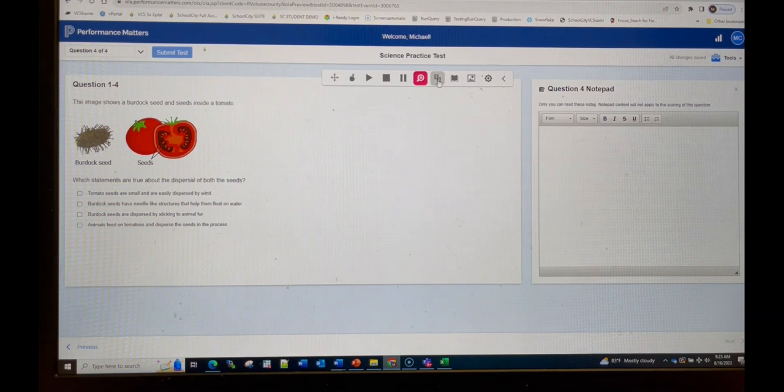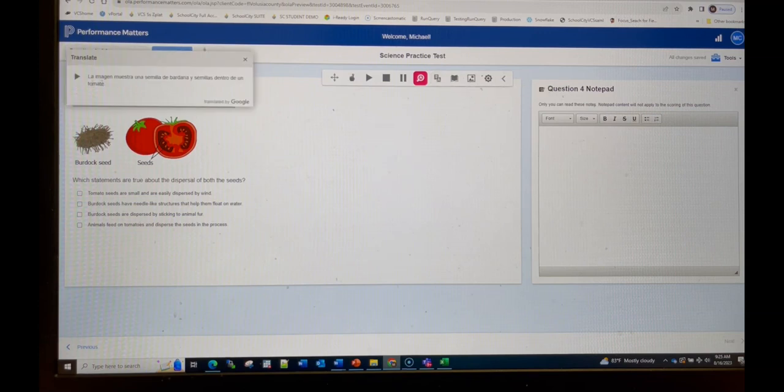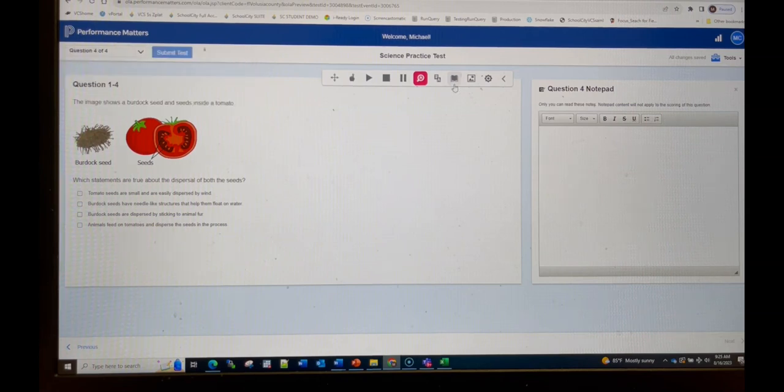I also have a couple other tools here. Make a selection in the page and click to translate it. So if I highlight a specific set of items within the text, I can then click on this and it's going to translate it into Spanish. I can click play, and it's going to read it in Spanish.